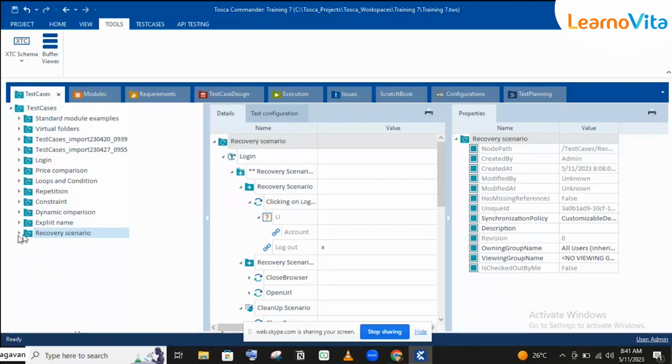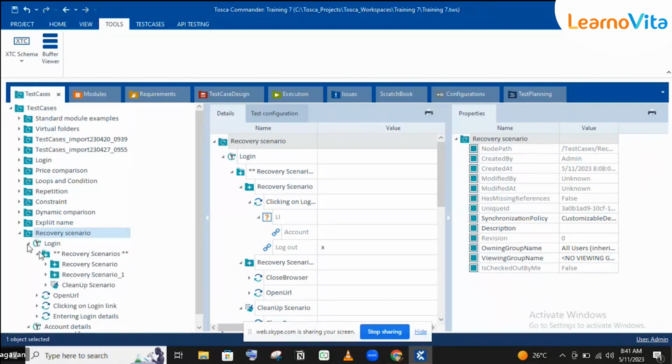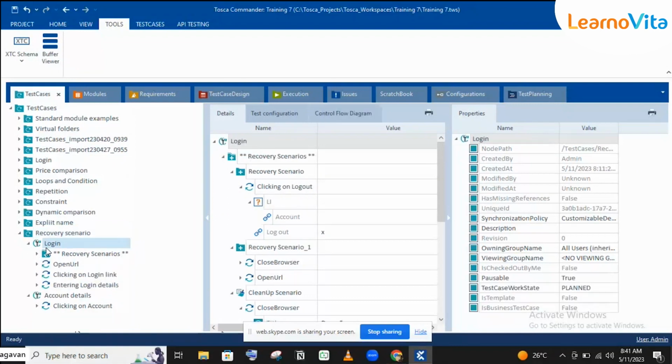If I don't do the recovery scenario, can I do only the cleanup scenario? Yeah, you can do that. You can add it. If there is no recovery scenario, it would directly execute the cleanup scenario and go to the next test step. It would not retry to make it pass.